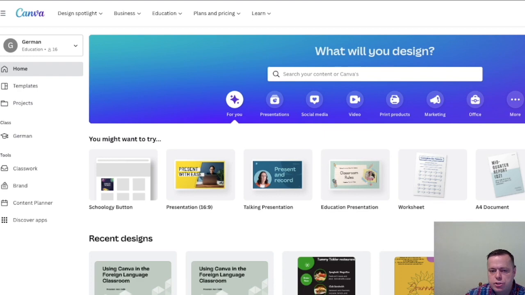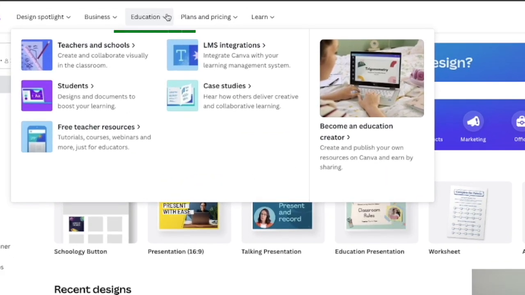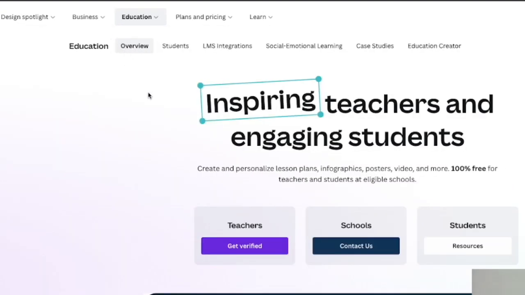dashboard. So the second thing you're going to need to do, and this is very important, is up in the top, you see the Education tab. Now this Education tab is something that you'll need to hover your mouse over, and then you're going to click here on Teachers and Schools. Now after you've clicked on Teachers and Schools, you're going to click on this purple button, Get Verified.